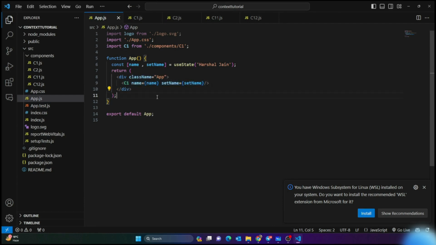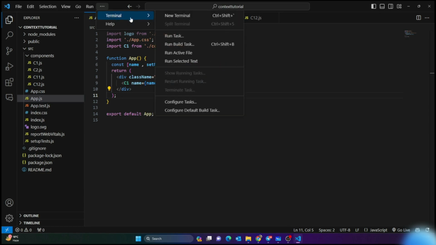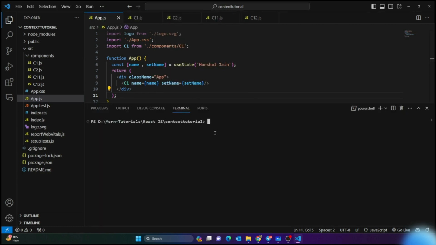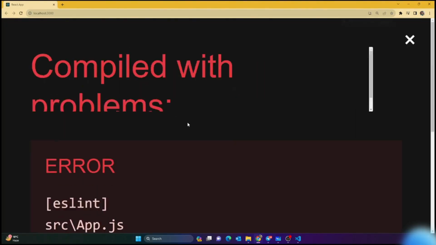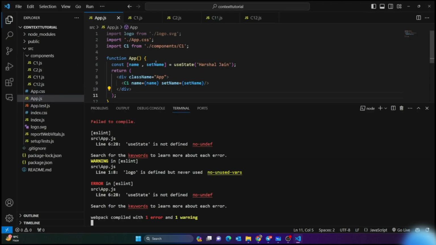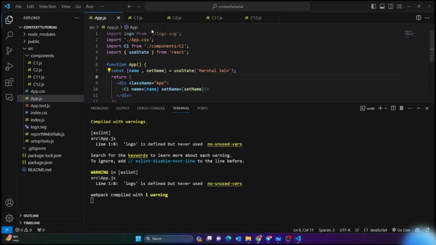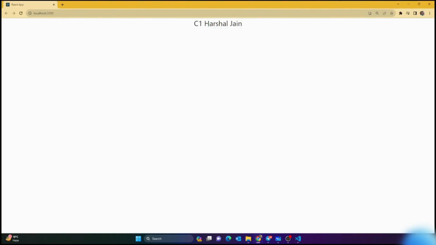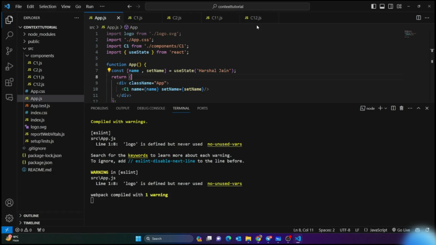So here you can see we have the C1 component, and now what we have to do is simply go to the terminal, open a new terminal, and start this. Let's see how it works. Guys, you can see that it's loading, and there is a problem: useState is not defined. So you need to import it, and then I think it would work properly. So you can see, yes, C1 is showing name as Harshal Jain.